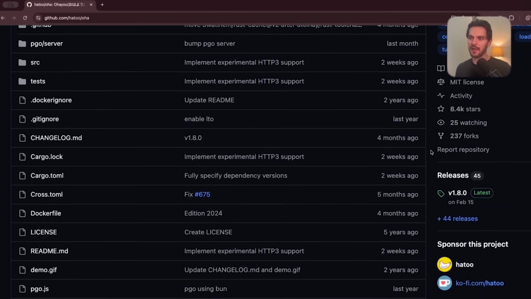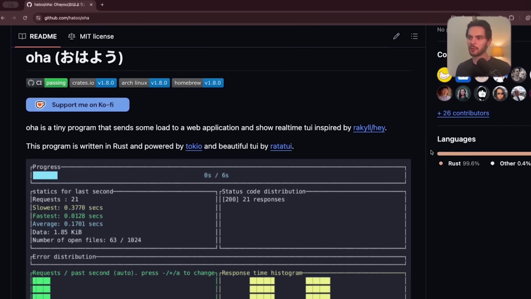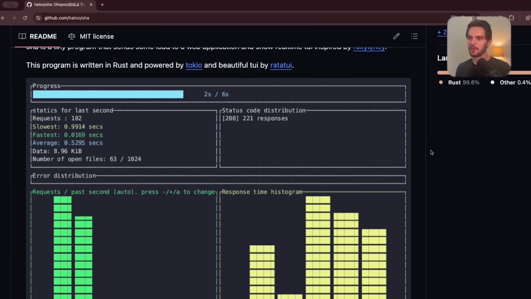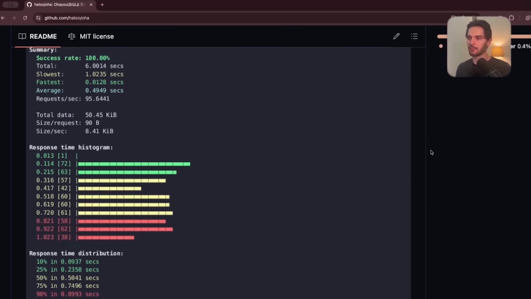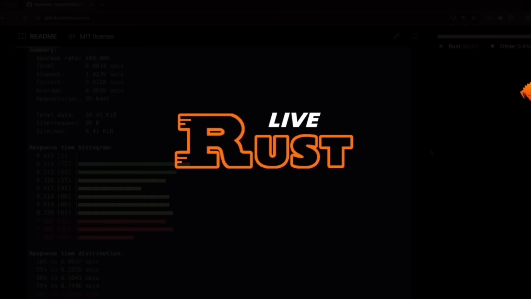And oha is a fast, Rust-based CLI tool for load testing HTTP endpoints, with a simple terminal UI and high performance. I dive deeper into profiling async code in my Rust Live Accelerator program, but more on that later.